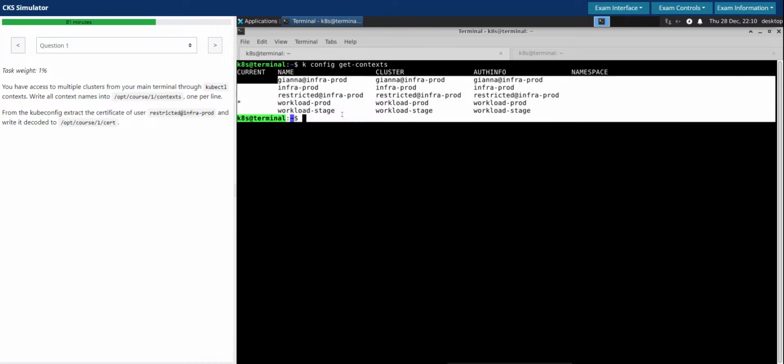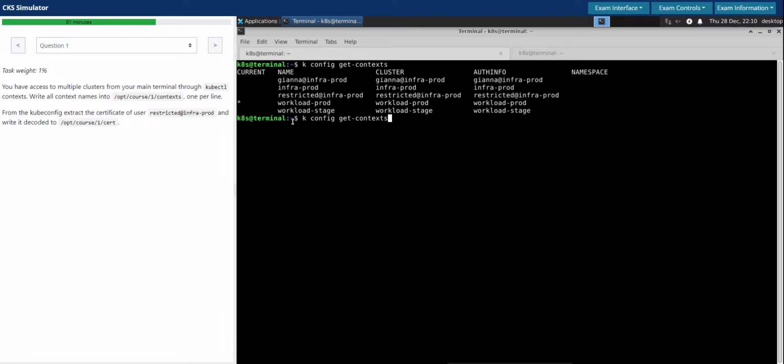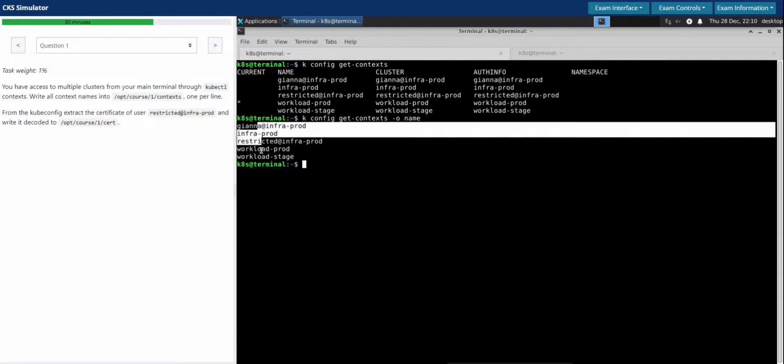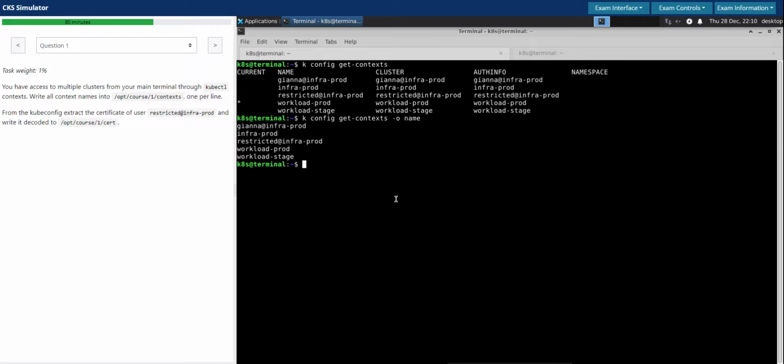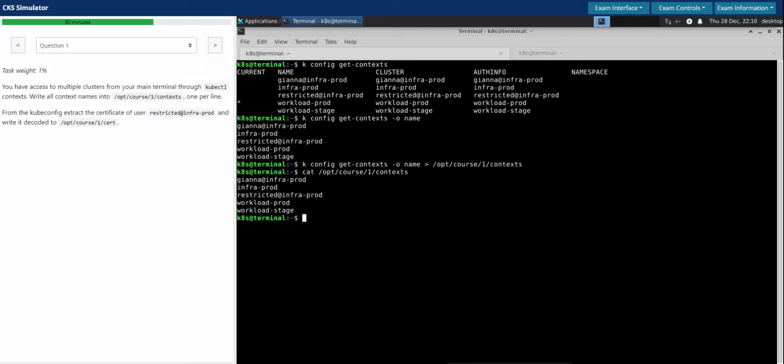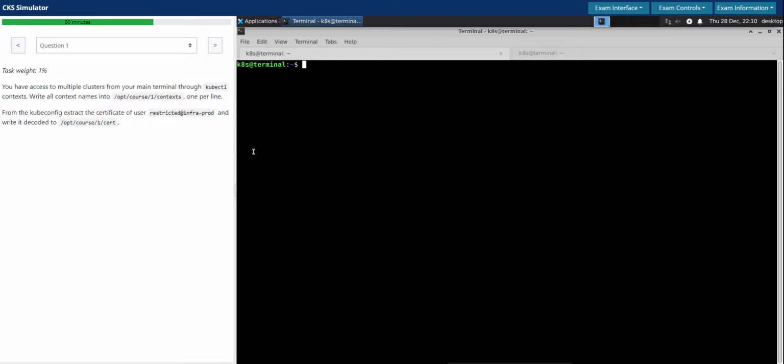You can manually copy this, but it's better to use the -o name switch, which is used to filter through the name column alone. So now we have the required output, and now we have to redirect it to the given file. Just to verify the file, the content is written to this file, it's there. So we have now solved the first part of the question.